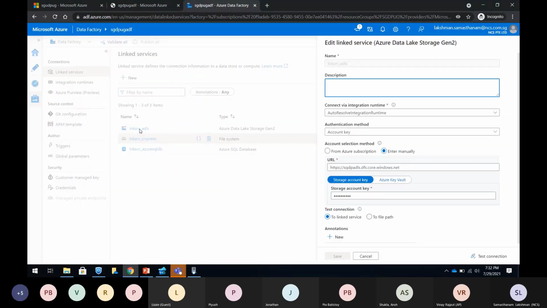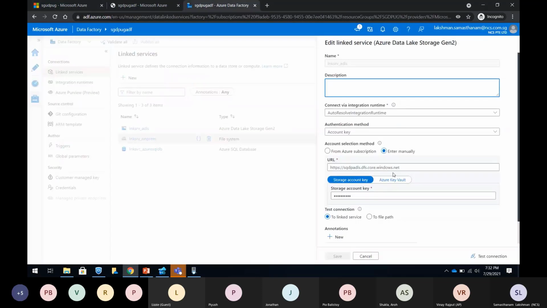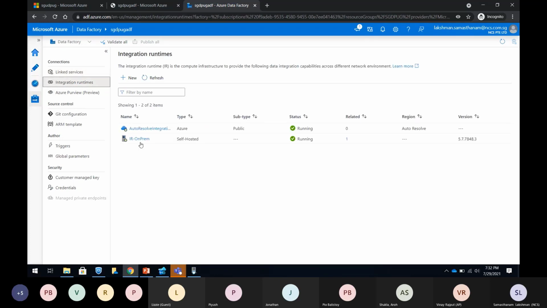And for the target environment, Azure Data Lake Storage, we need to create another linked service. This is my linked service which connects to the target environment, which is my storage account. Once the linked service is ready, you need to create a data set for the source as well as the target. Before that, you need to check that the integration runtime is up and running. This is my on-prem integration runtime, which is installed locally, and you need to make sure the status is running.